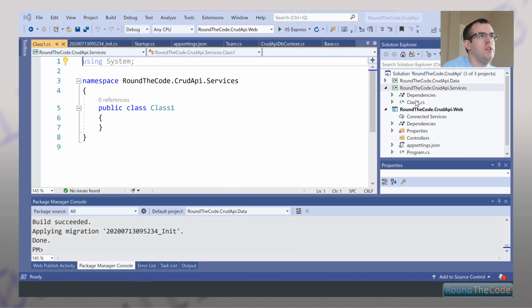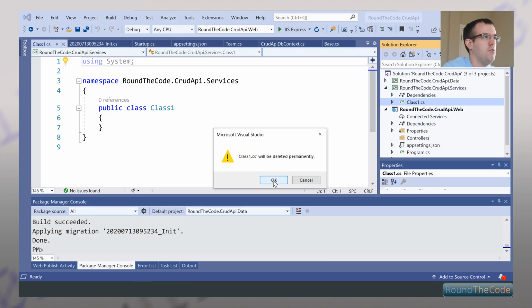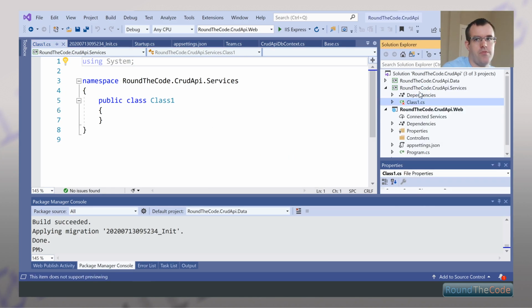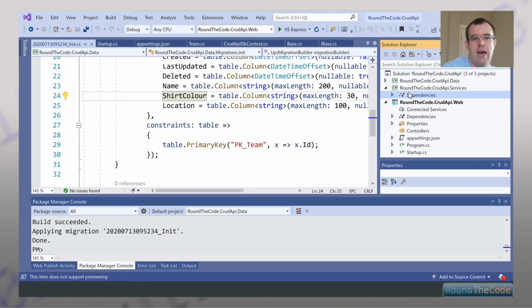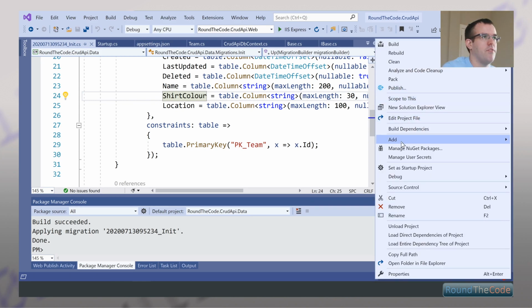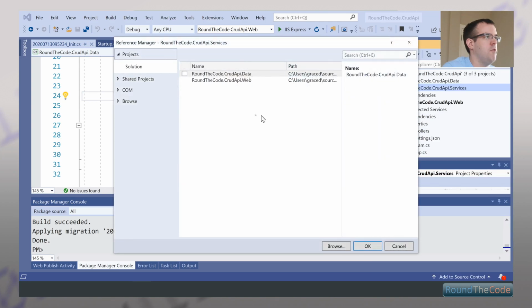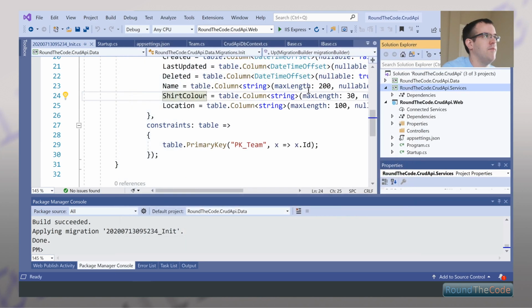Okay, so the first thing we need to do is obviously remove the class 1. We don't need that. And we're going to add a reference to data. So go on to project reference, select data, and press OK. So now we've got the reference set up with the data. That basically means we're going to be able to get our entities through to our services. Because what we're going to do with the services, we're going to build up the actual functionality for our create, read, update, and delete.